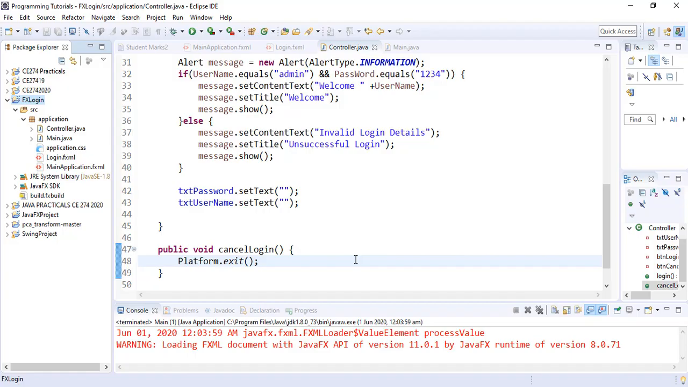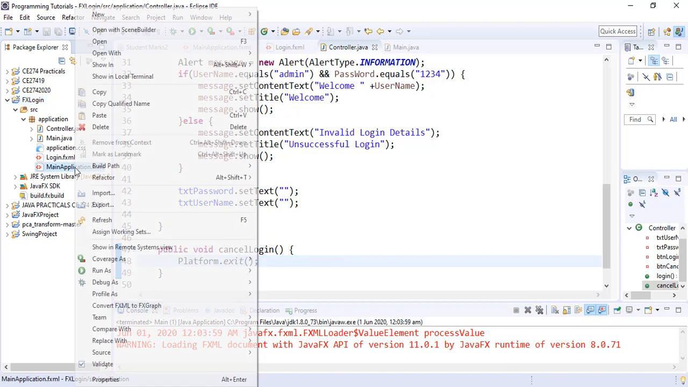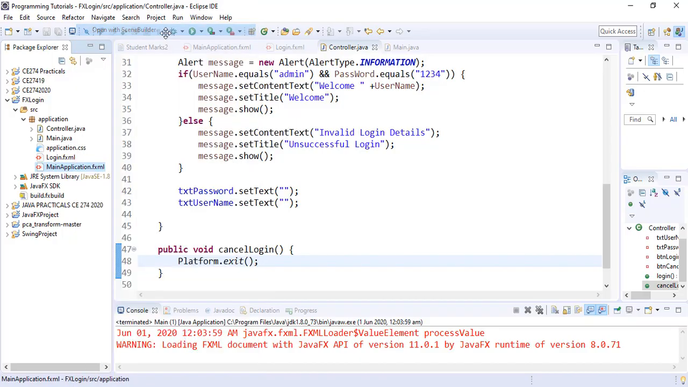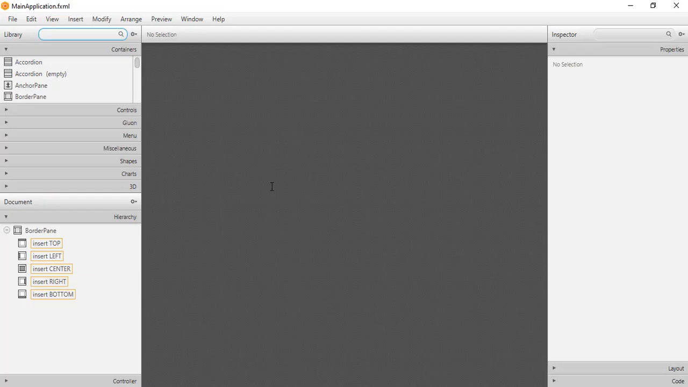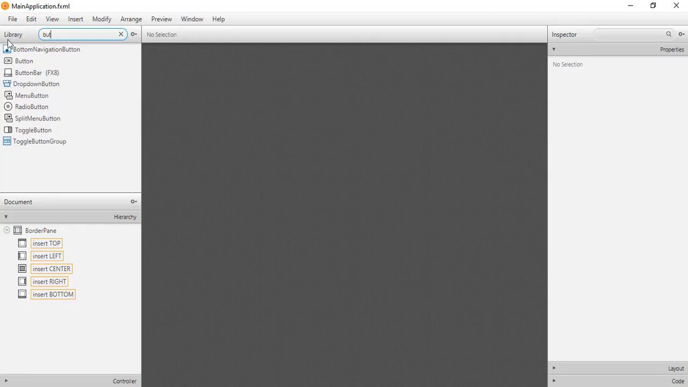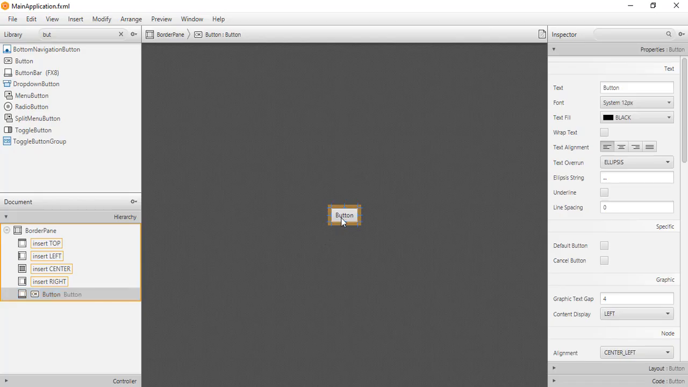So now let's open our main application FXML file and do some modification. We open it with the scene builder and we can see it is a border pane. So what we want to do is to simply drag a button into the bottom area and we call it logout. So we look for a button, we select it, drag into the bottom, and we have it. So this is our button. Let us call it logout.